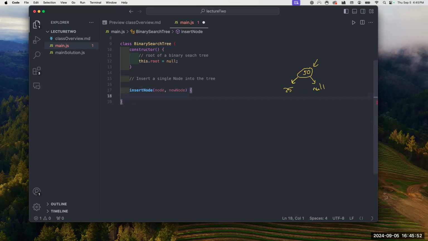So what I can say is, hey, if new node.data is less than node.data, and we'll see how this kind of comes in here in a second. Then what do I want to do? I want to check to see if node.left is equal to null. If it is, then let's set it to new node. Else we're going to run this and keep going till we find an open space on my left.